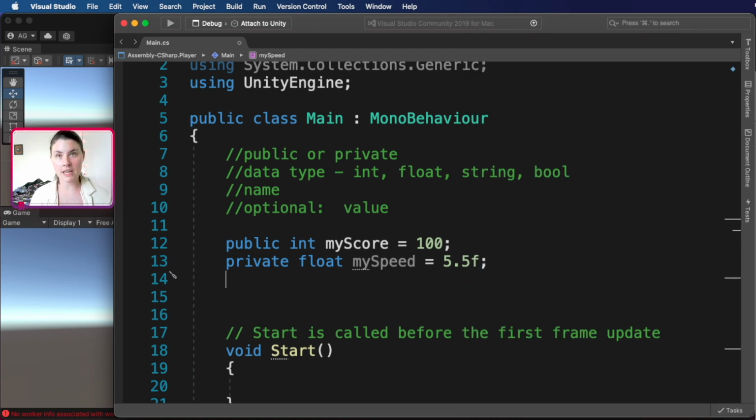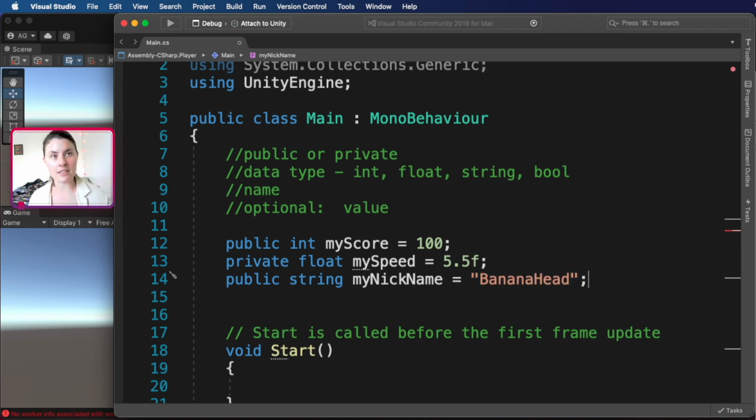Next up, we have a string. So I'm going to make this one public. Public string. And let's make this my nickname. And I'm going to set that equal to, and for strings, you put it in quotes. So my nickname is Banana Head. And then you end it with a semicolon.